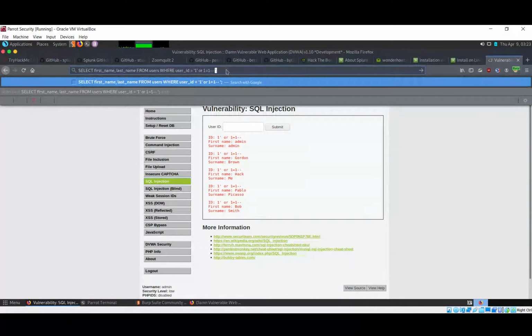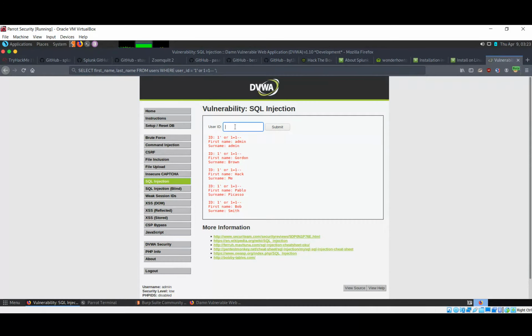And there's a lot of other stuff you can do. In the user ID, again, I can simply leave it blank. I don't even have to use 1 or 1 equal to 1. Submit. So that will work as well.